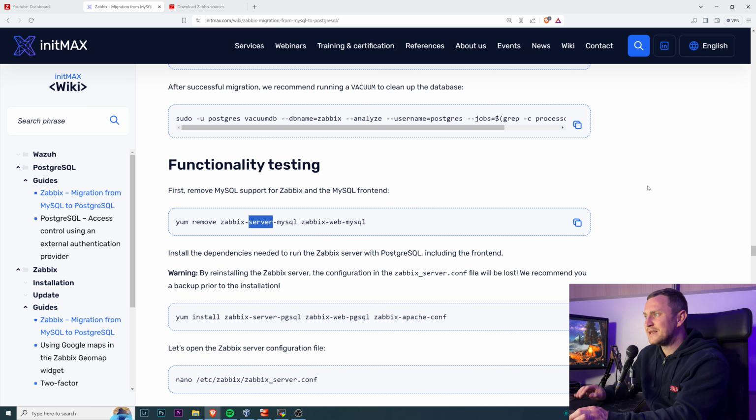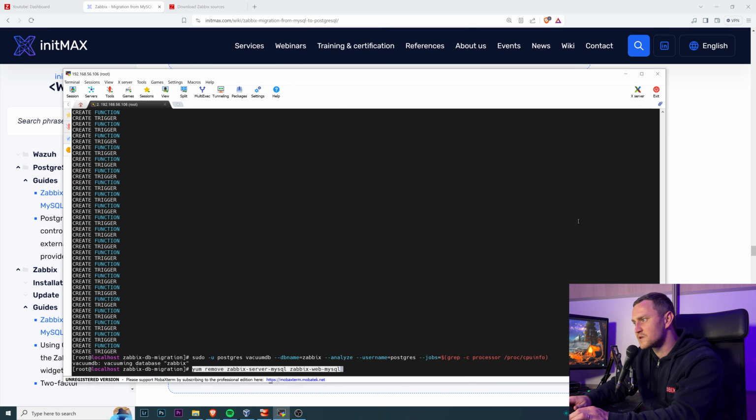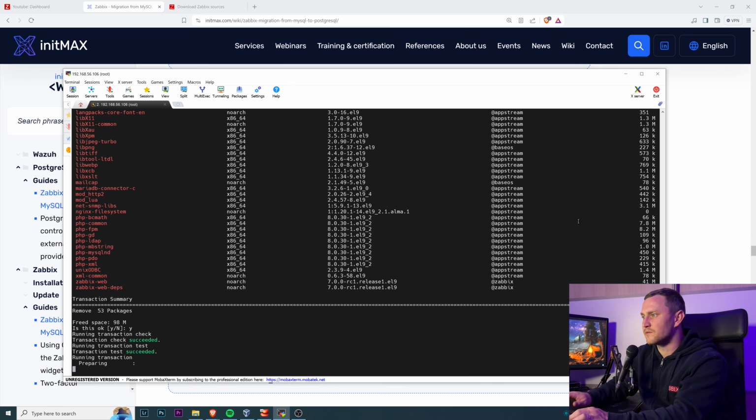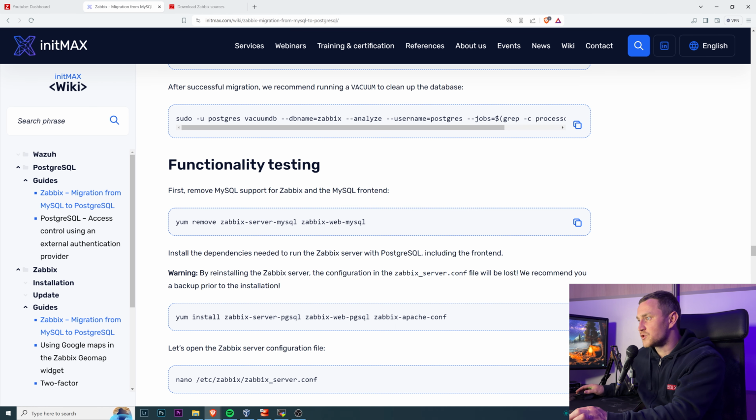Functionality testing. We need to actually remove the Zabbix server. Why? Because the Zabbix server is the package that I have right now. It was for the MySQL database. And the same applies to the frontend. So remove zabbix-server-mysql and zabbix-web-mysql. This will ask for the confirmation and also delete all the dependencies. Eventually it's done. And then we need to install new packages.